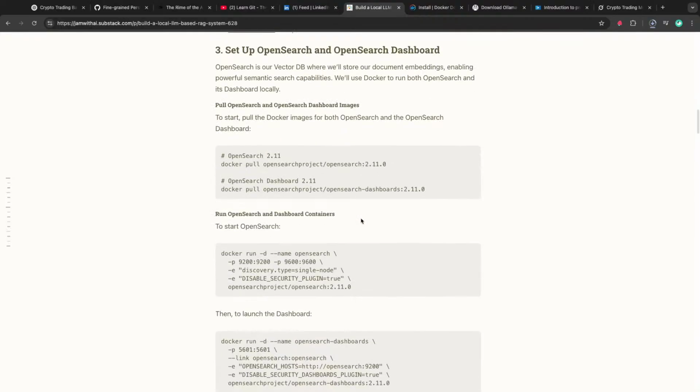Run the OpenSearch and dashboard containers. To start OpenSearch: docker run -d --name opensearch, the port, then discovery.type=single-node. Of course.